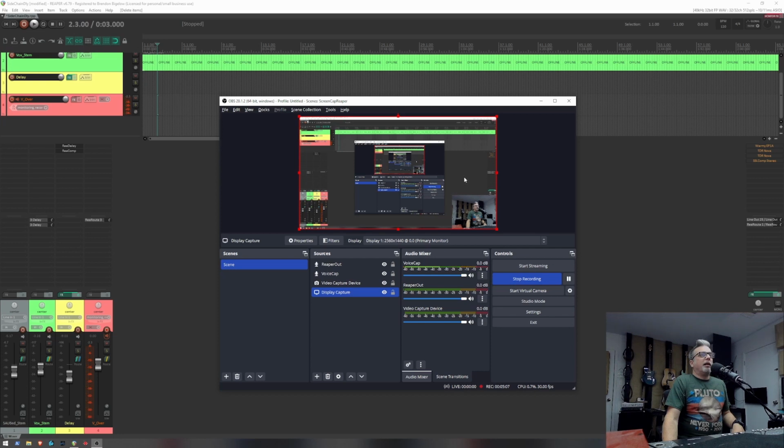Now, speaking of the other monitor, in my videos, sometimes you'll see me looking off camera. That's when I'm looking at the other screen, and typically that's because I'm looking at these meters right here. And that brings me to the next section, which is how I do the audio. And this is a little more complicated.